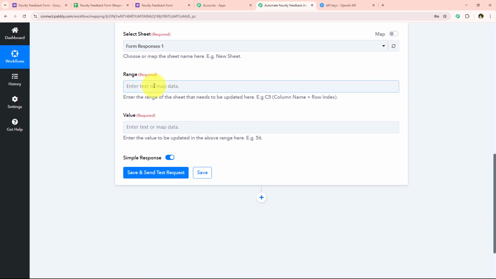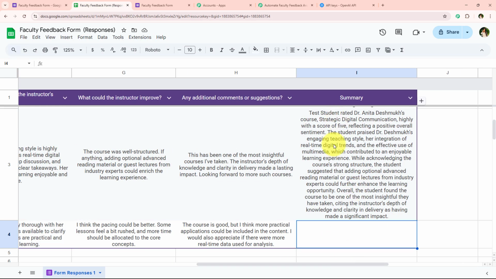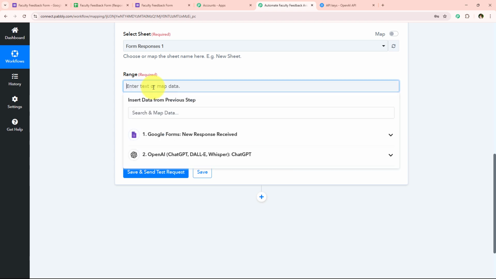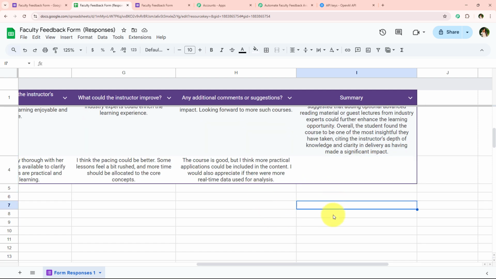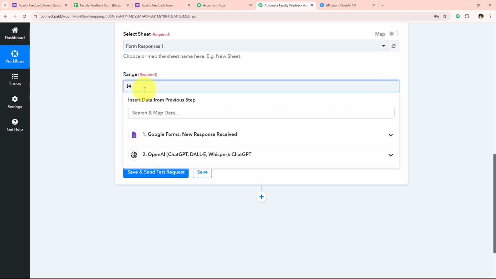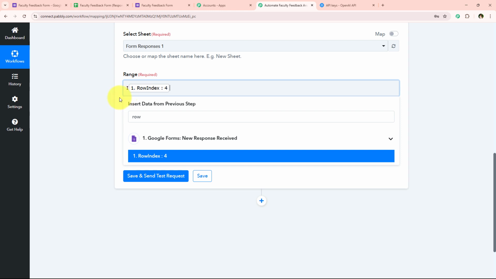It is asking me to enter the range of the sheet that needs to be updated here. So it will be the column name plus the row index. All right. So as you can see over here, the range which I need to update is this I4. So I'm simply going to enter I4 right over here. But we are not going to enter it manually like this, because right now it is I4. But with every new response, it is going to be changing. It will be I5, I6, I7 and so on. So as you can see that this I is constant. So we can keep this I as static, but we have to map the row index. So I'm simply going to map the row index because the row is going to change with every new response received.